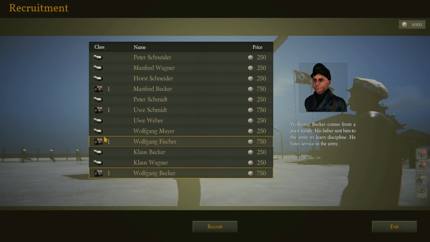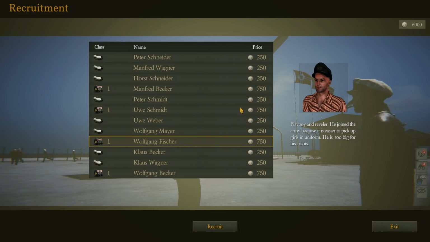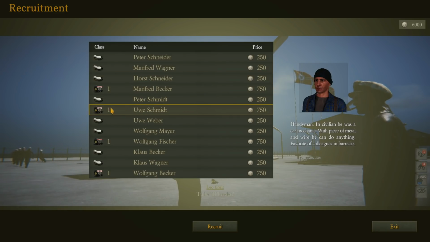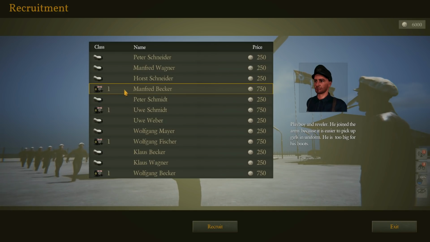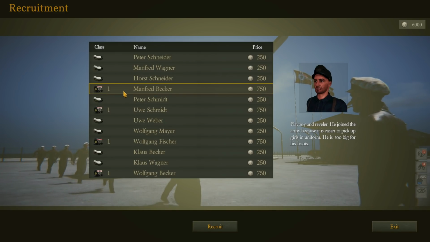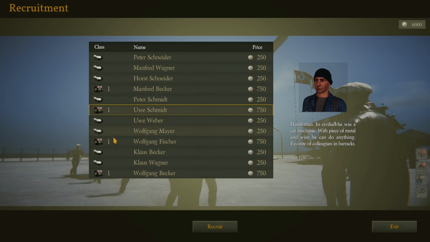Now, it's a bit buggy right now because, wow, nice shirt. You can see that everyone has the leader symbol, but I have had it where I've hired someone and they turned out to be a radio man. So that's probably going to get resolved later on, but this is where you could hire yourself an extra officer.